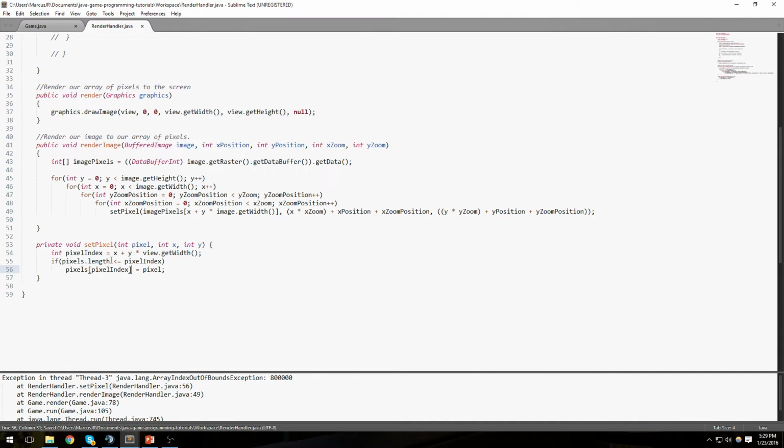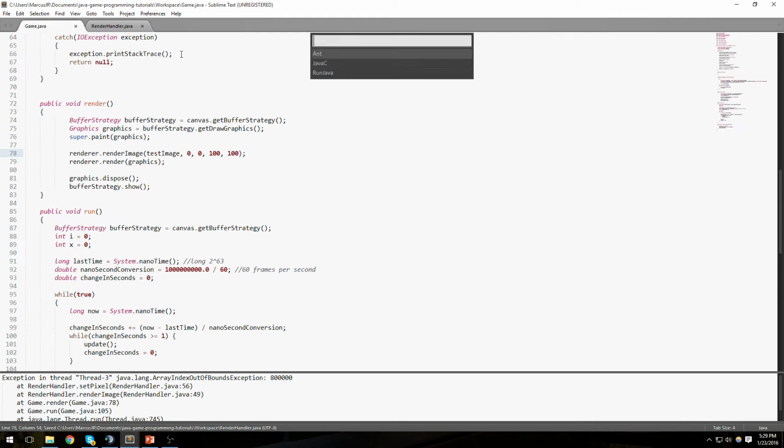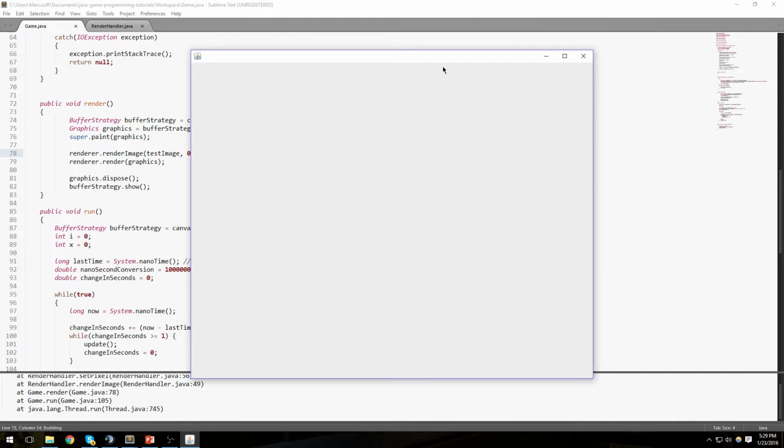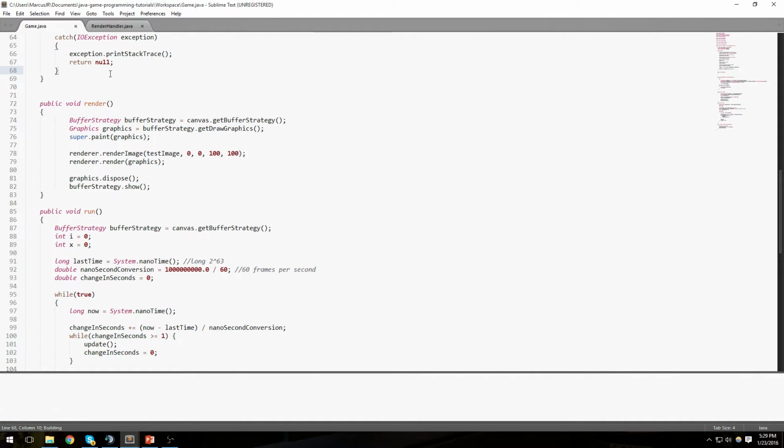Set pixel. Pixels.length is less than. Wait, no. Greater than or equal to pixel index. My bad. So we want to make sure that our pixels.length is greater than or equal to pixel index, not the other way around. Because we need the amount of pixels in the array to be greater than or equal to the pixel index. Otherwise, we'll be rendering stuff off of the screen. And did I compile?